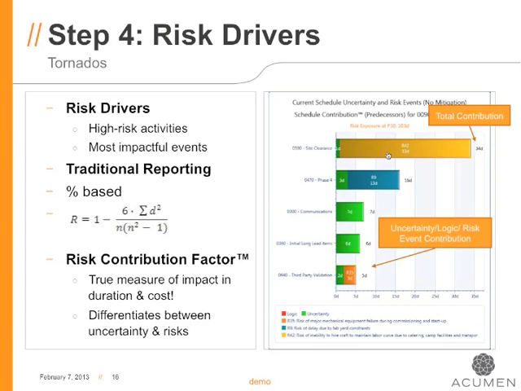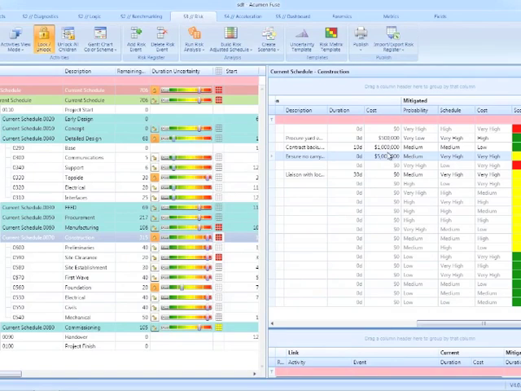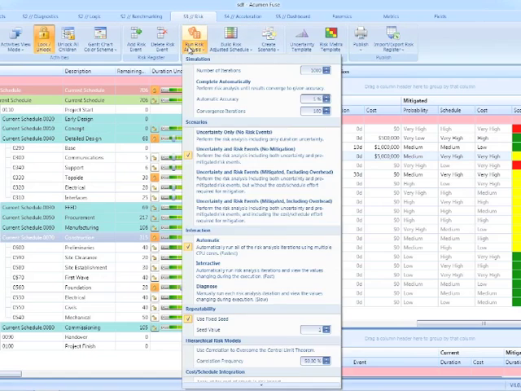So again, let me just give you a quick run through of that. So let's run our risk analysis.